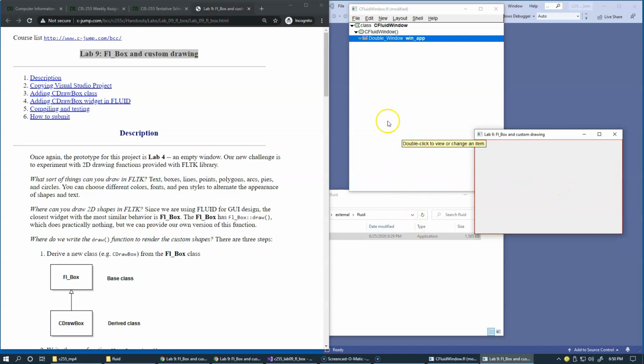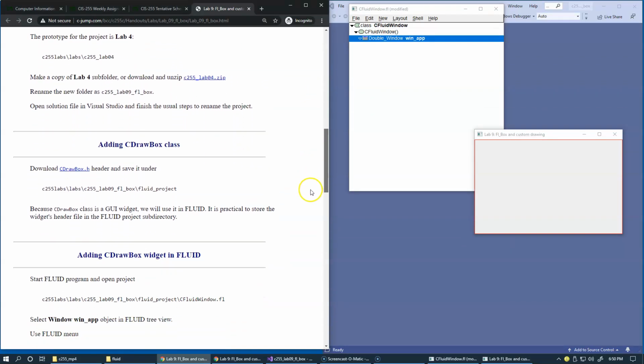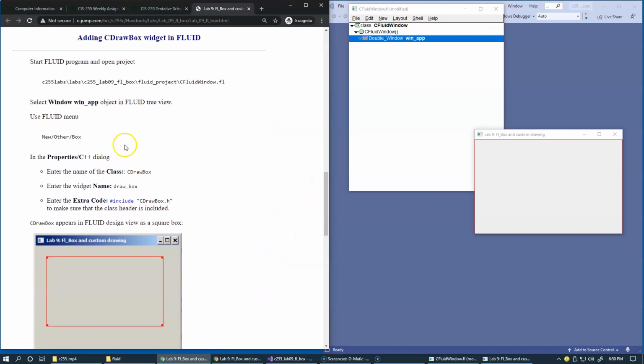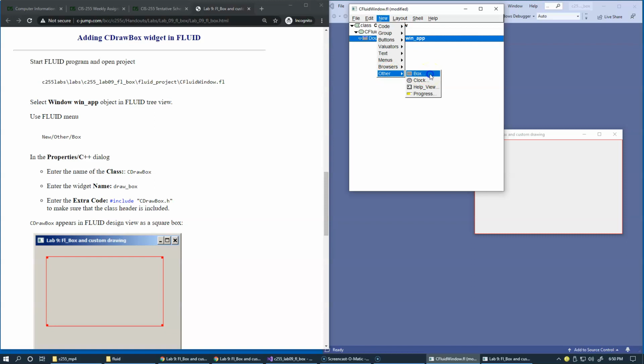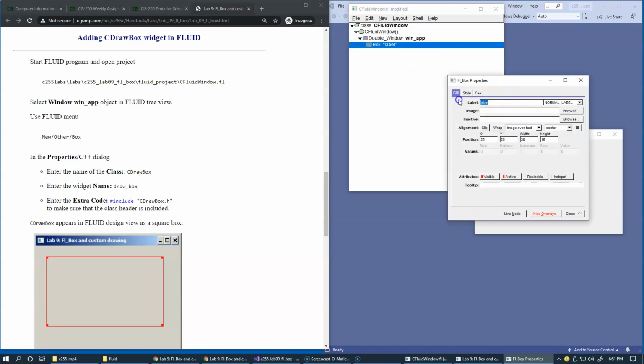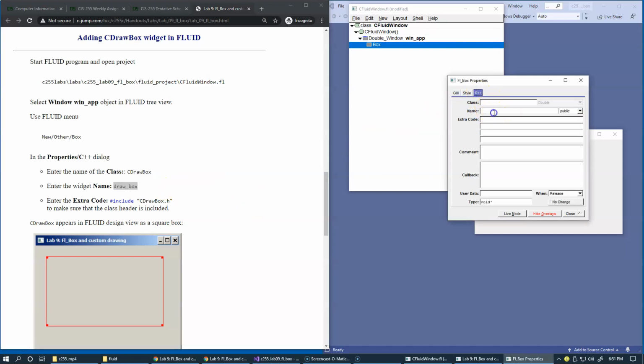Okay, so we have this empty window which is ready to be configured, and what I'm about to do is to add FLBox, so we can follow these instructions and just say new other box, right? So it's quite a simple gadget. I'm going to remove this label from its definition, and we need to give it a name. Okay, so we're going to use this name, Drawbox. Switching to C++ name, and here we're also going to use the name of the class.